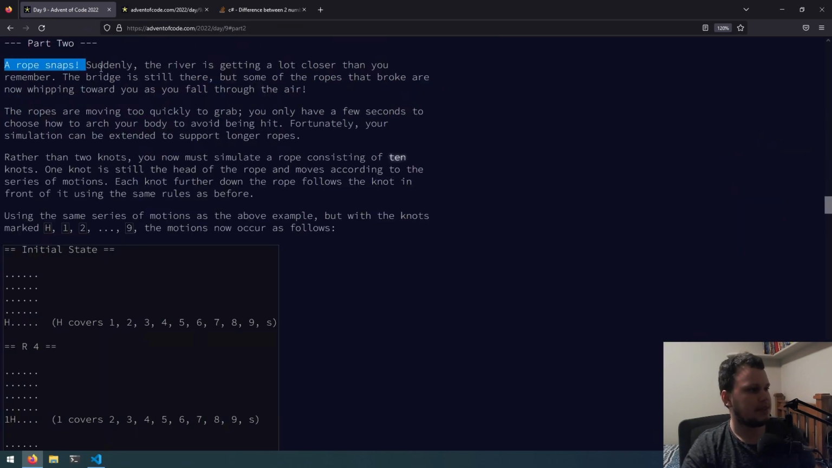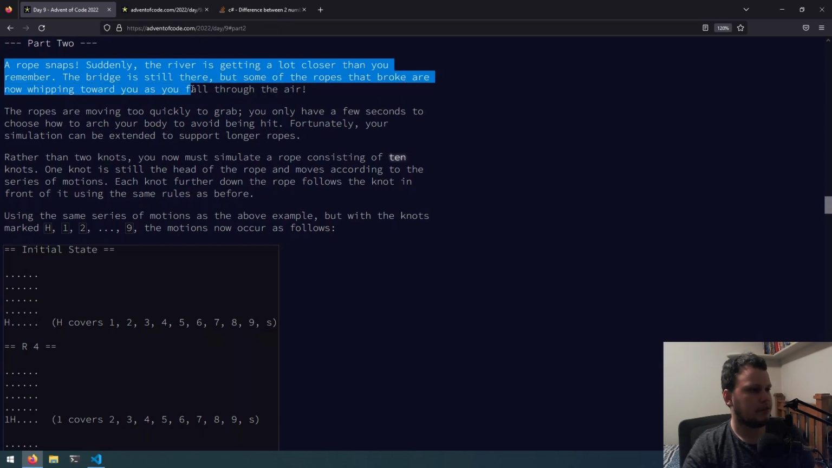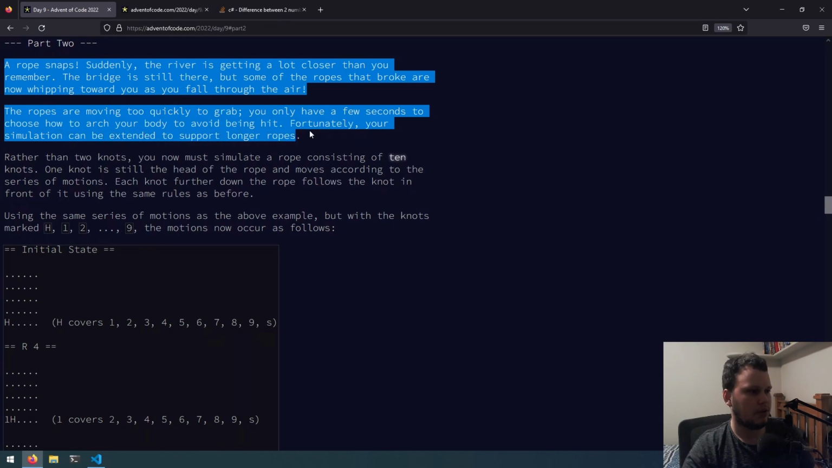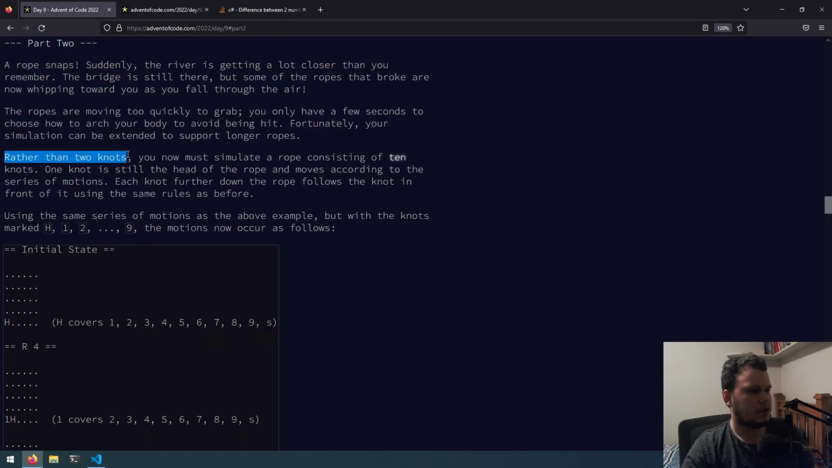A rope snaps. Suddenly the river is getting a lot closer than you remember. The bridge is still there, but some of the ropes that are broke are now whipping toward you as you fall through the air. The ropes are moving too quickly to grab. You only have a few seconds to choose how to arch your body to avoid being hit. Fortunately, your simulation can be extended to support longer ropes. Rather than 2 knots, you must now simulate a rope consisting of 10 knots.